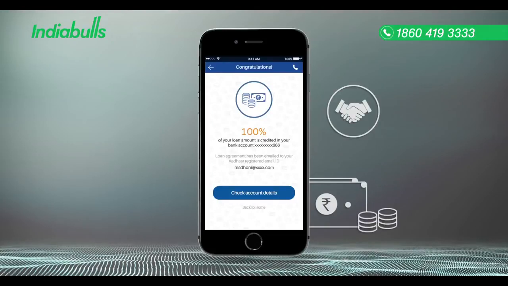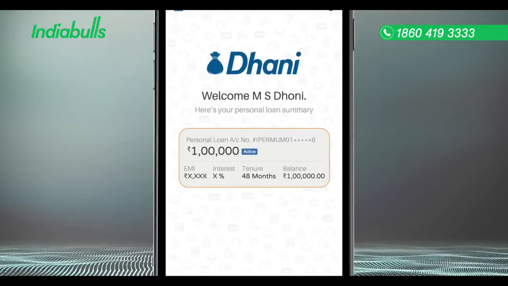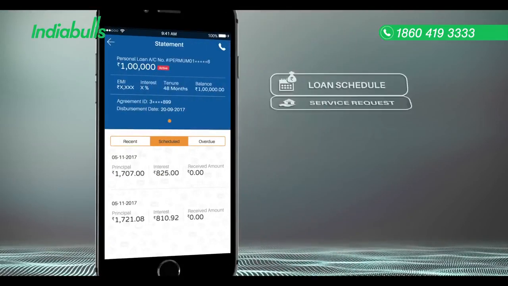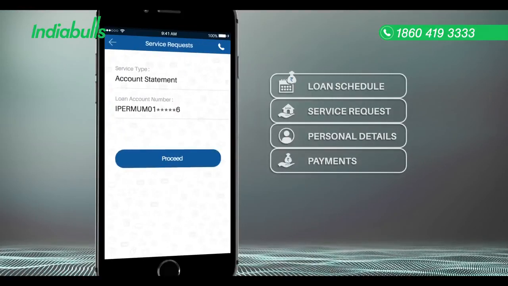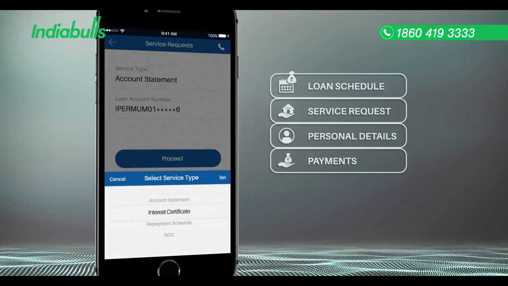Congratulations! Loan amount has been transferred to your account. After loan disbursal, Dhani app can also be used to manage your loan account. With this app, you will be able to see your loan repayment schedule, raise a service request, edit your personal details, and even make payments.